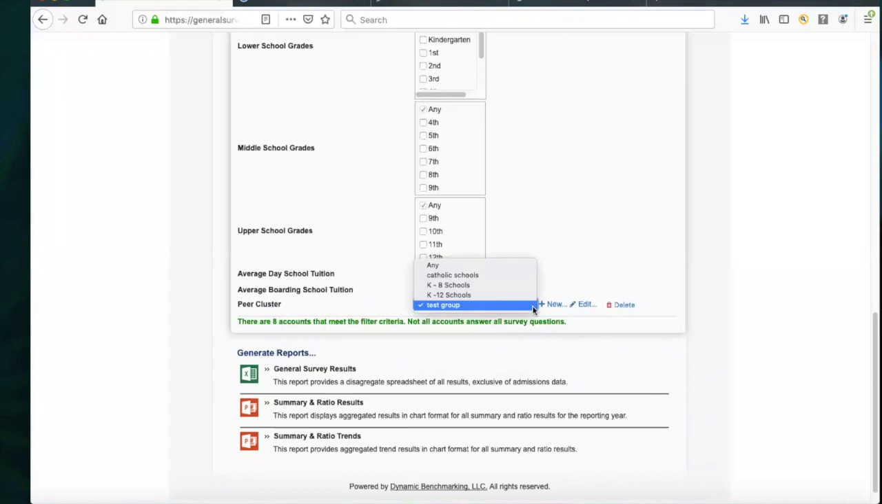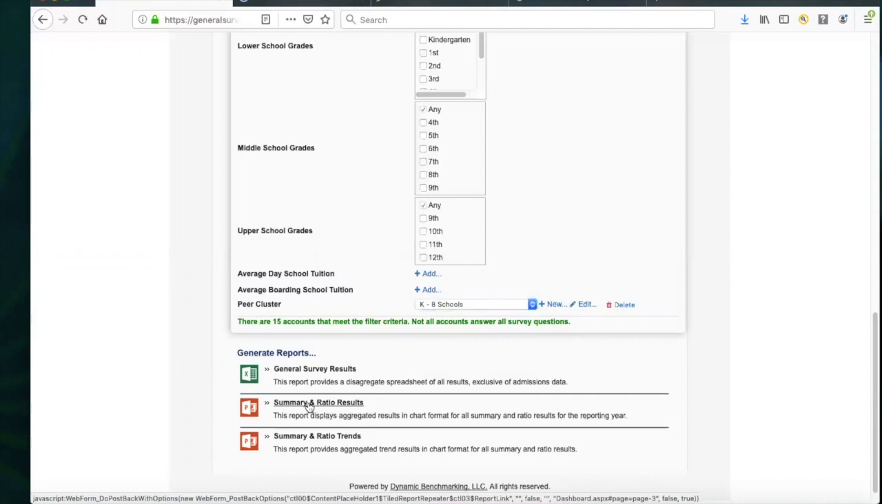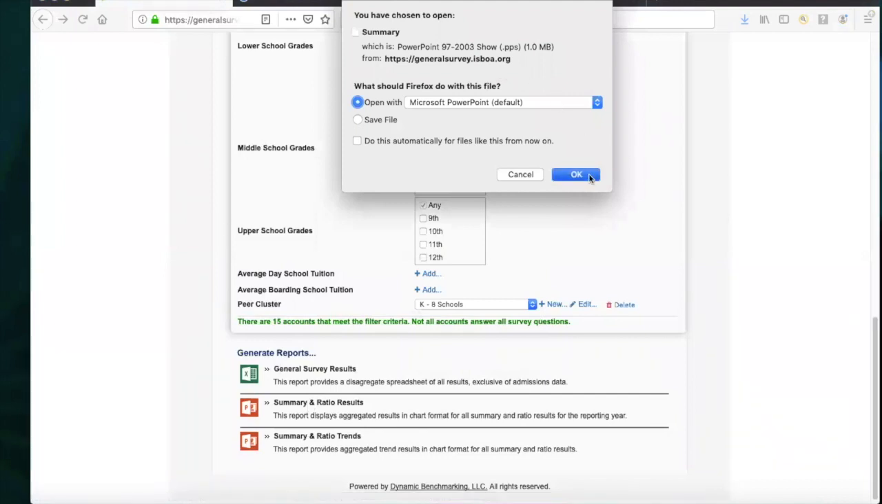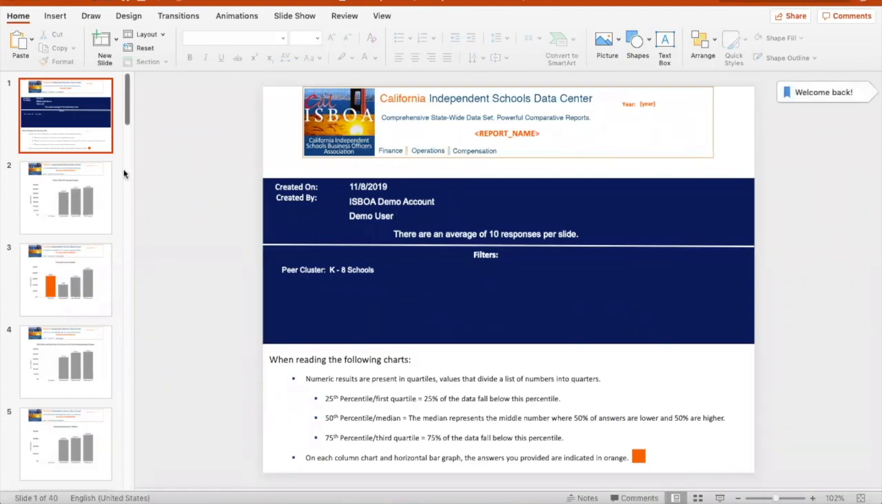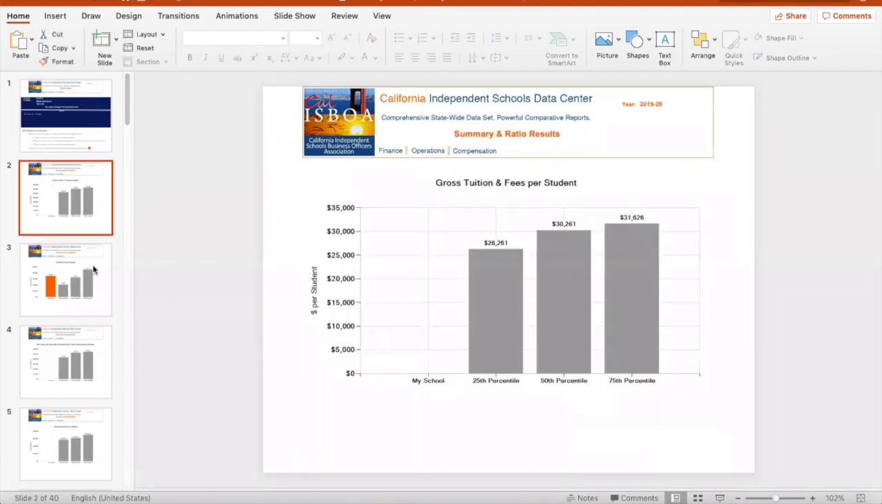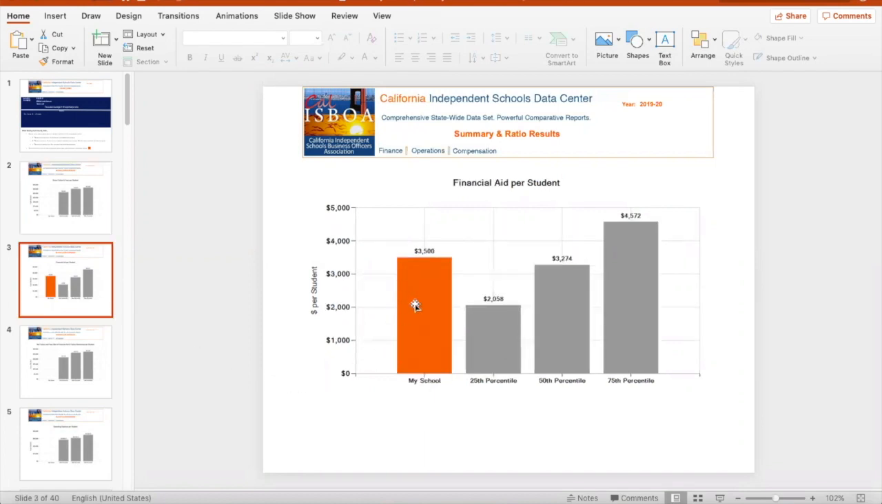So I'm actually going to select this group and show you these summary and ratio results PowerPoint. Again, it's telling me what my peer cluster is, and then it creates the charts for just that group. This test account does not have this information in here, but this is going to show you the 25th, the 50th, and the 75th for that group, and it will show your school as well.